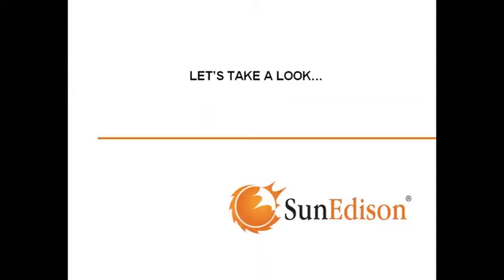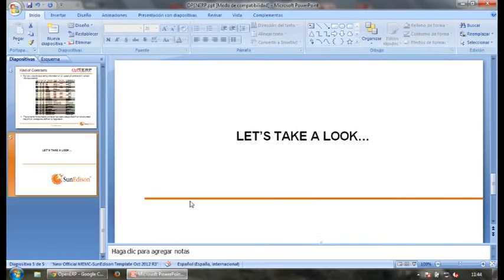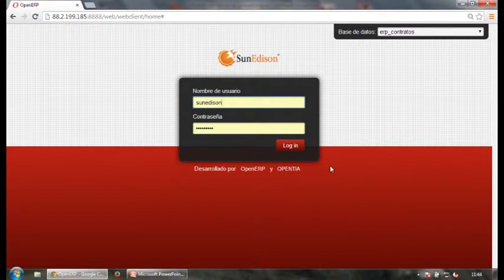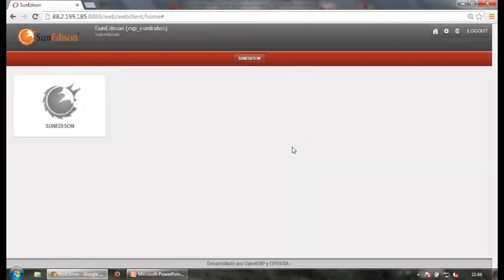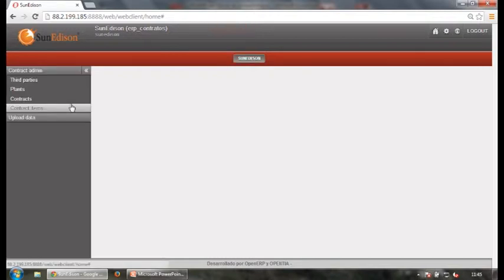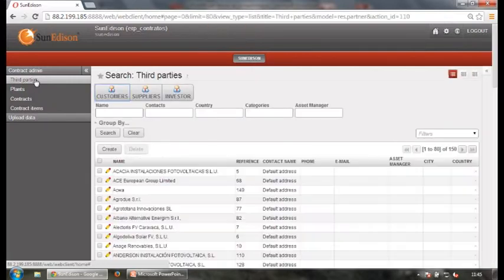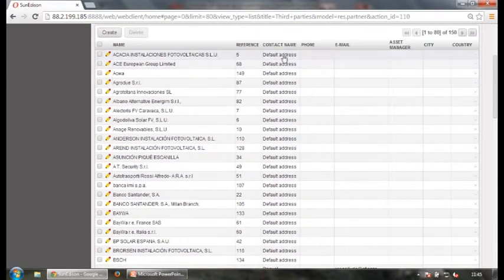So let's take a look into the system. Well, first you see the login page where we introduce the login and the password. We click on third parties and we see a list with all the companies involved in the contract.